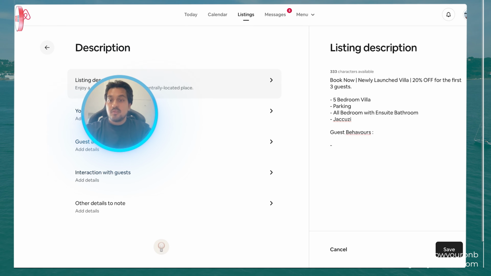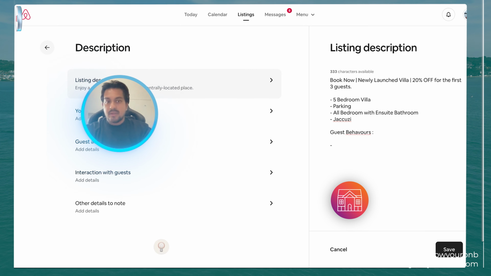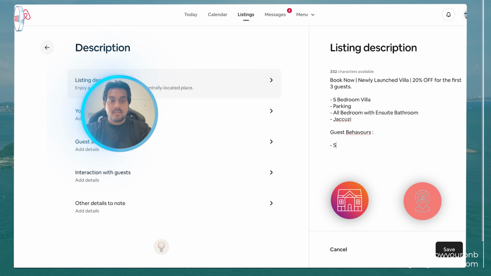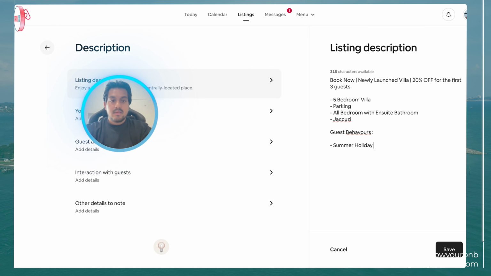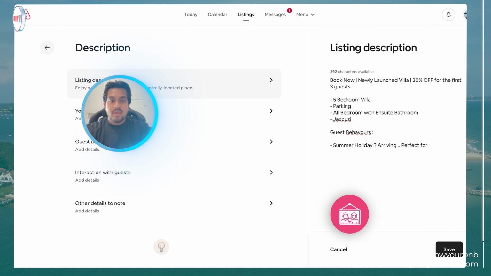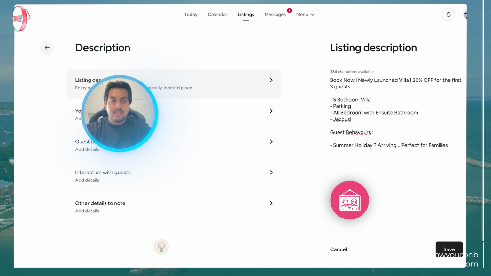Now, if it's a 5-bedroom villa in a tourist location, you can say to someone: summer holiday? Arriving, perfect for family or families, right?